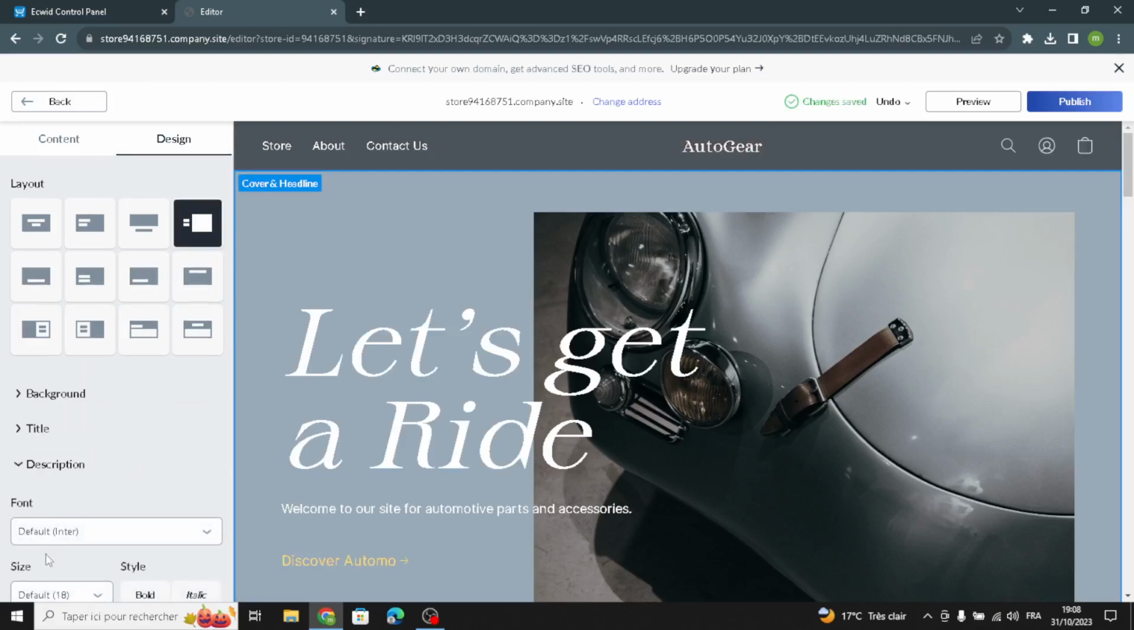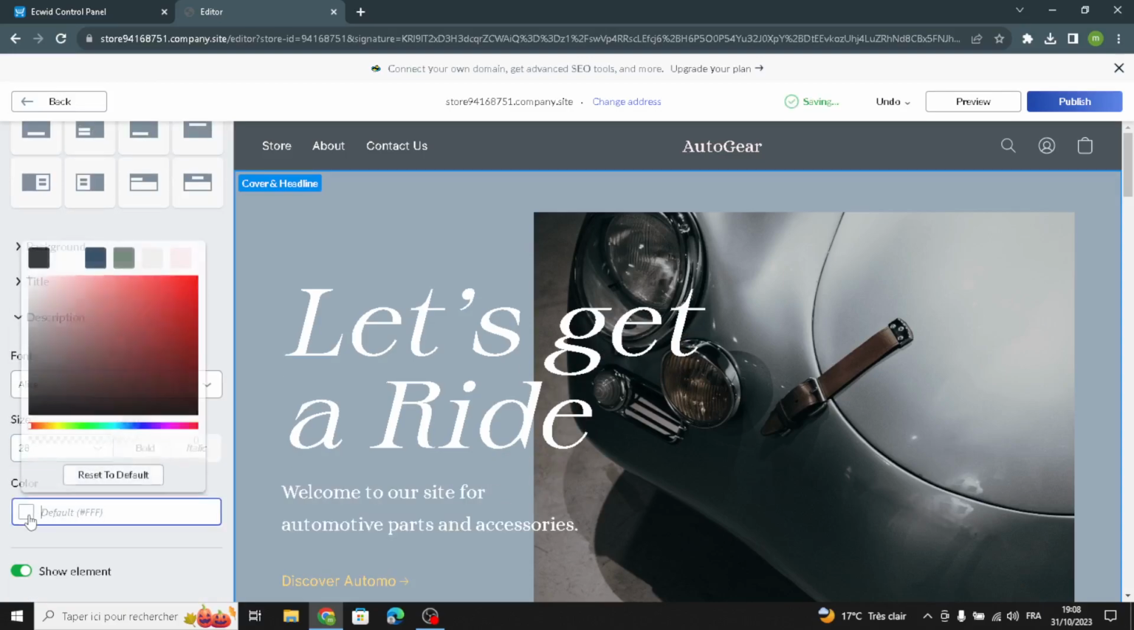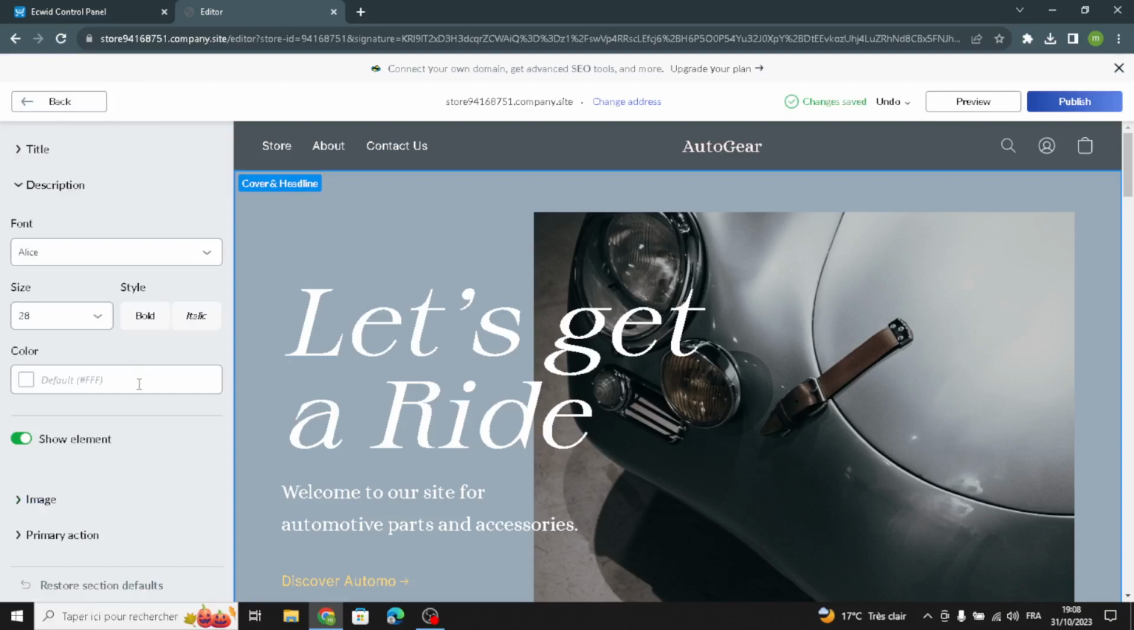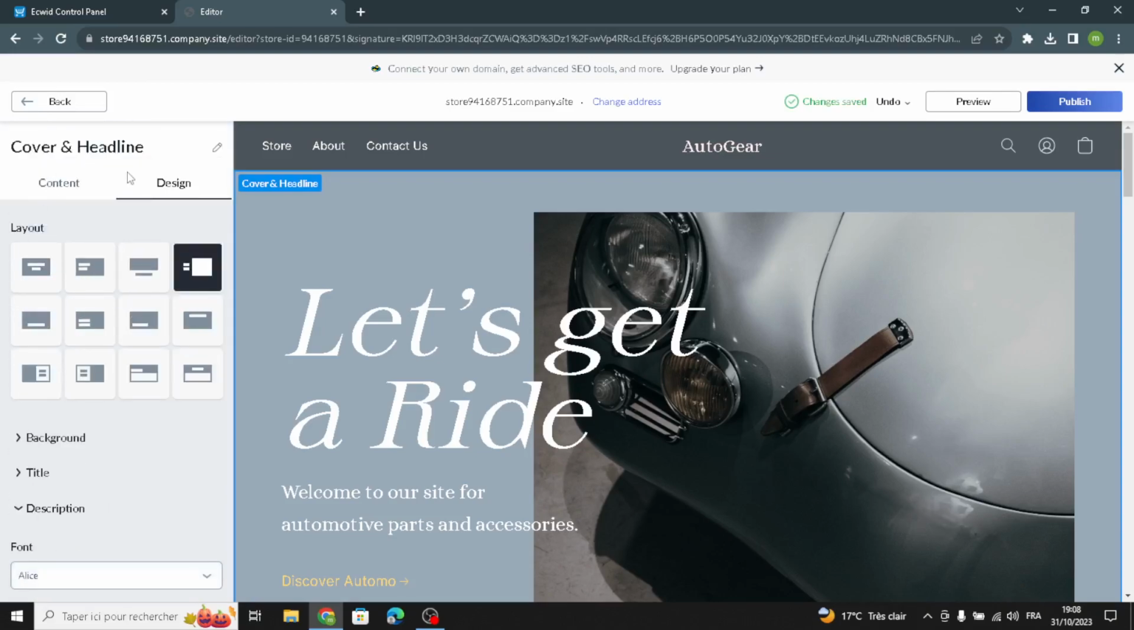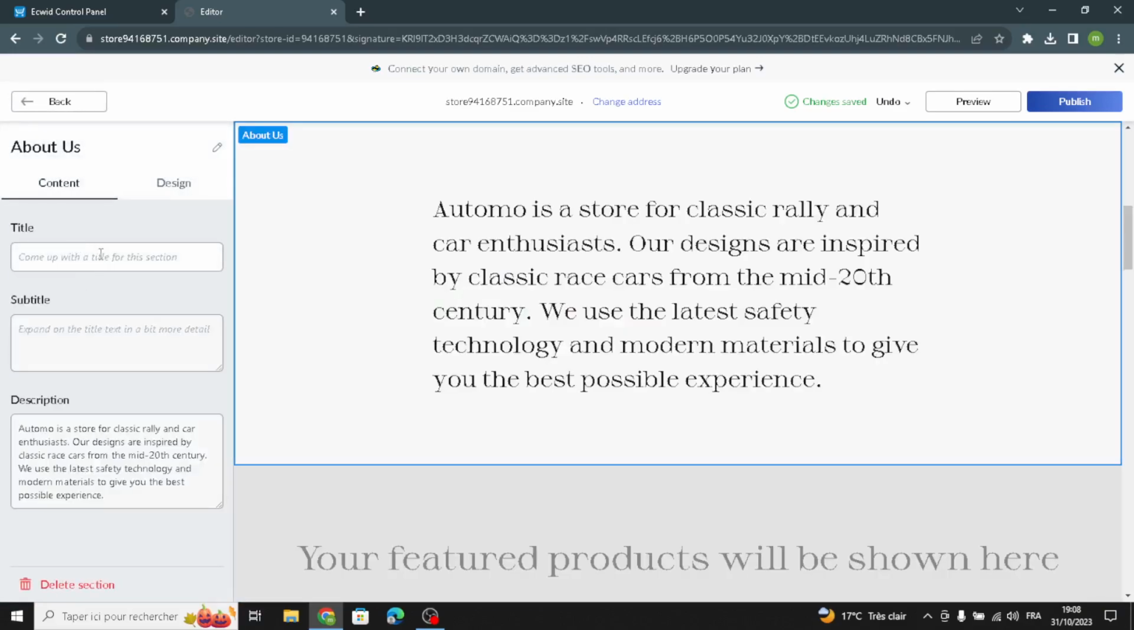The description is the same thing here. I'm going to change the font and change the size. That's it. Now let's go back and move on to the next section.